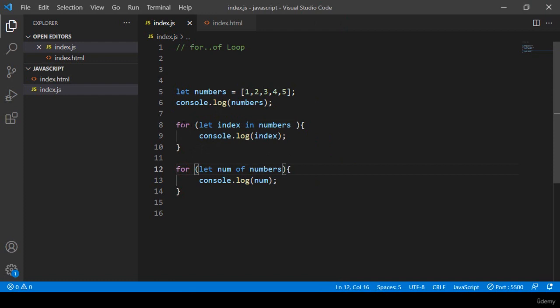In short, when you use for in, you will get all your key data, that means your property data, and when you use for of, you will get all your property-related value data. Okay, so that is the simple thing. I hope it's very clear to you.